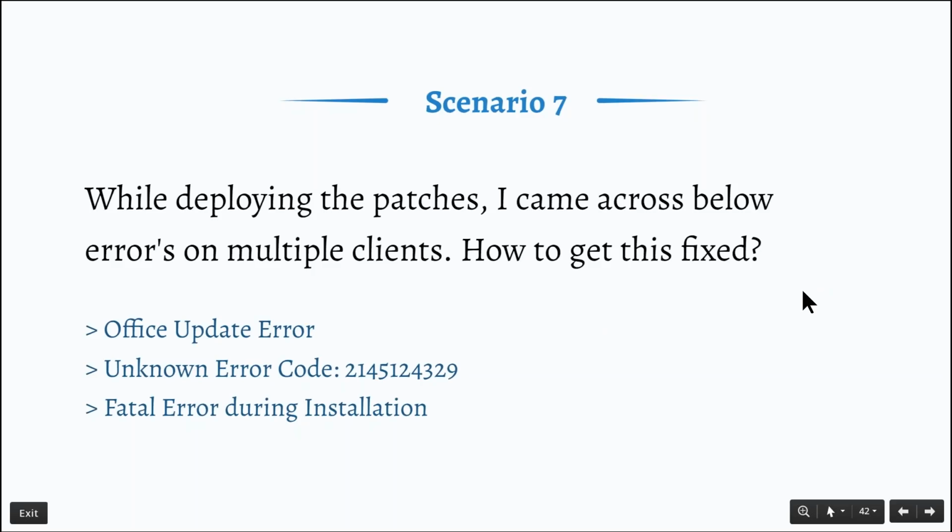While deploying the patches, I came across the below errors on multiple clients. How to get this fixed? Office update error, unknown error code. Most of these error messages happen when there is an issue with the actual patch or might be an environmental issue. Let's go with the Office update error here. If the previous version of Office was not properly installed, and when the application crashed or whenever there is an issue with that application, by that time you will experience this Office update error.